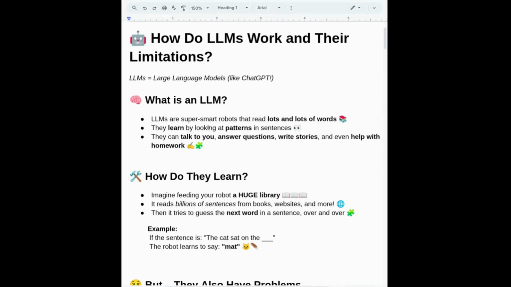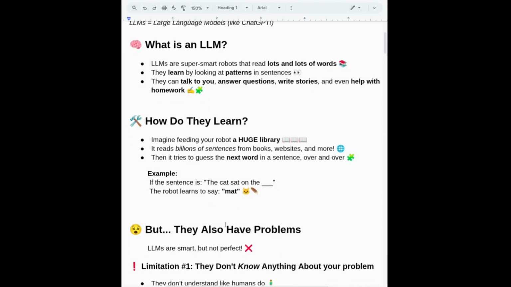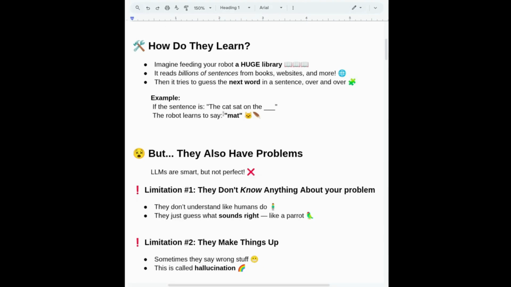So how do they learn? Imagine feeding your robot a huge library of books and movies and songs and pictures and so on. It reads billions of sentences from books and websites and more. So LLMs try to predict the next word. That is how they work. Like when you input "the cat sat on the," they will try to predict the mat or sofa or bed and whatever. That is how they work.